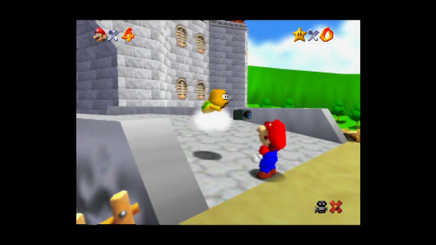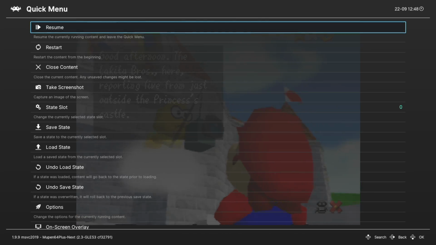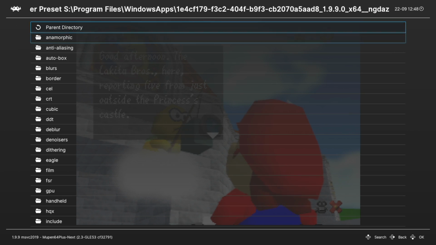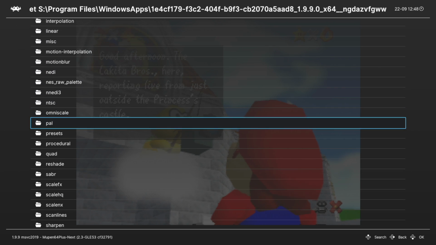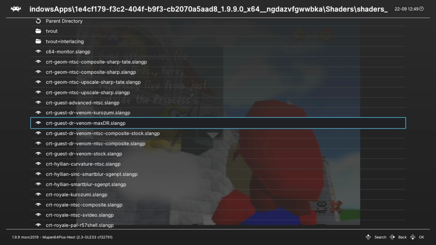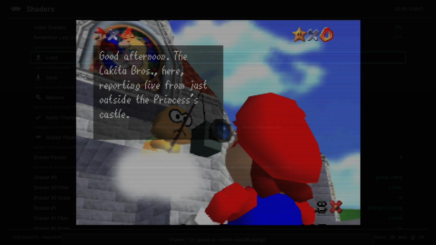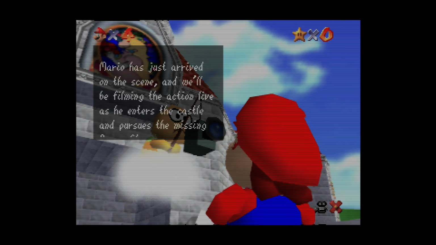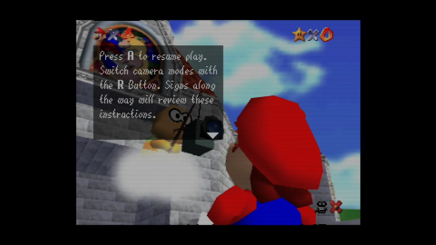So, for this system, I actually like to go into that preset folder I mentioned earlier. So going into shaders, load. I'm going to go into this presets folder, and I like to load up the CRT Guest Dr. Venom Max DR shader. It really sharpens up the appearance of the game and adds in scan lines. But overall, it just makes this system really pop.